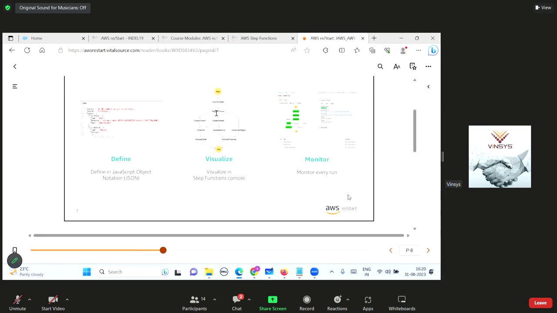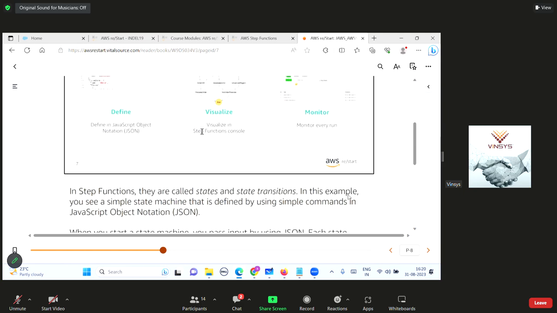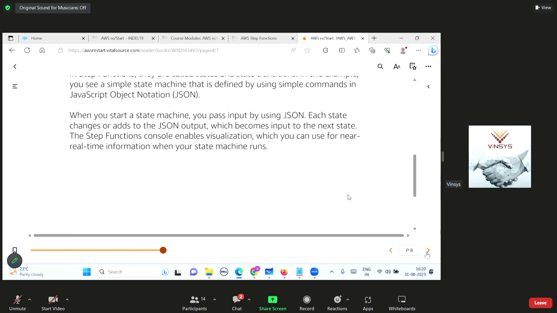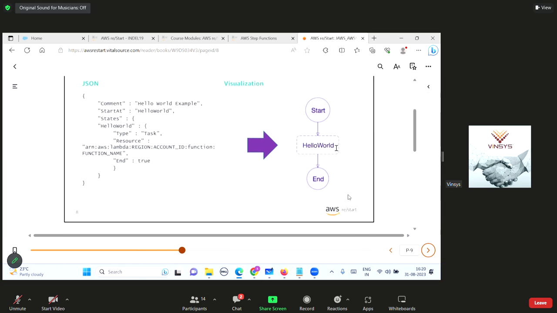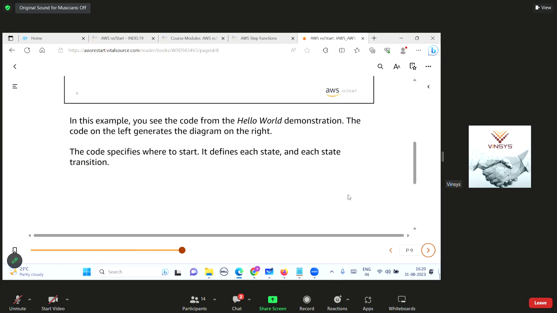If it is not turning green and showing you red somewhere, let us say here it is showing me red, it means that there is some problem at this step. So it becomes very easy to troubleshoot as well. For example, this is the hello world function, start hello world, and it should give you the output. In JSON format, it will be something like this. In visualization form, it will be something like this.